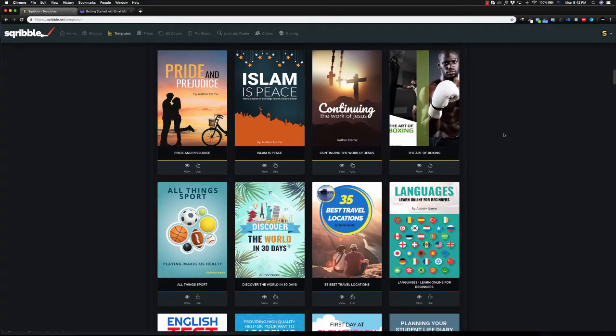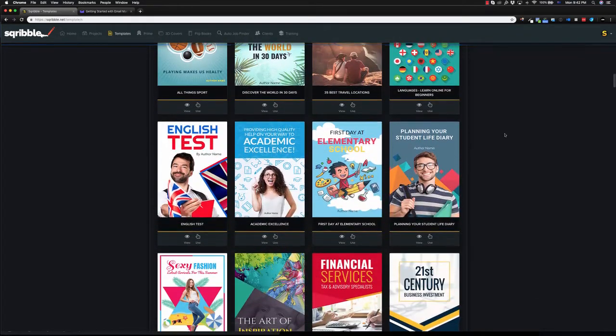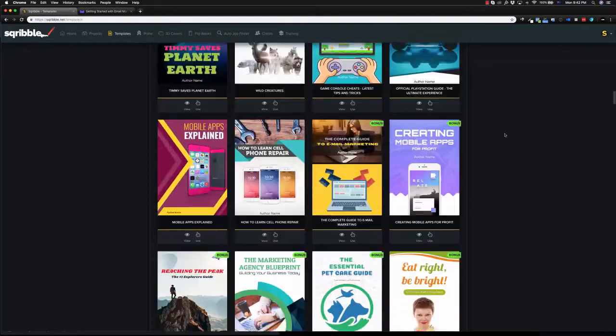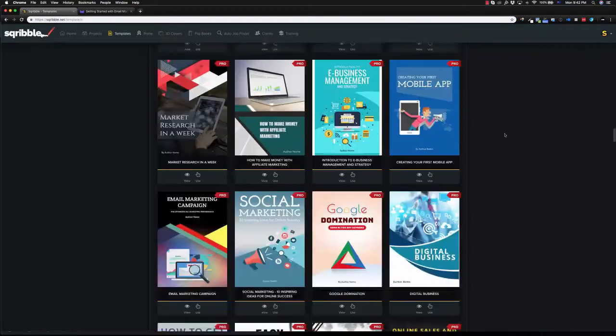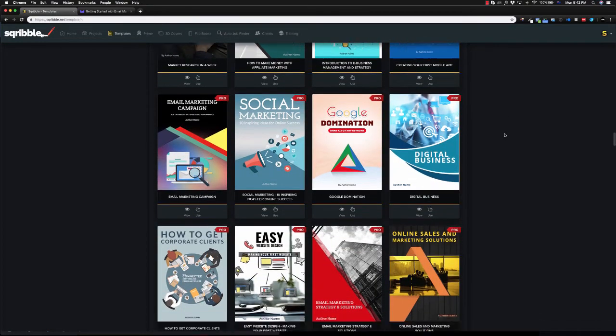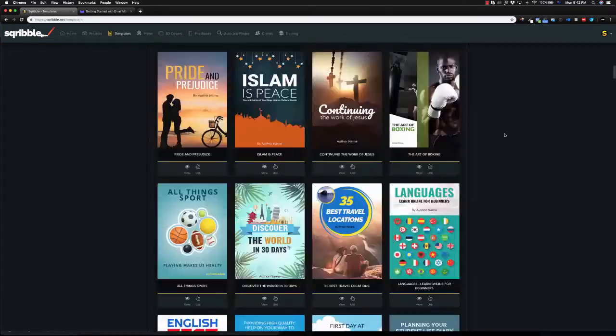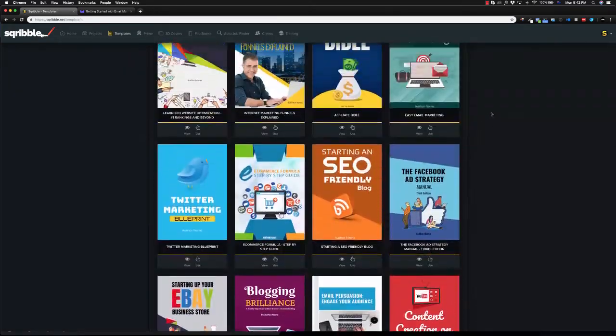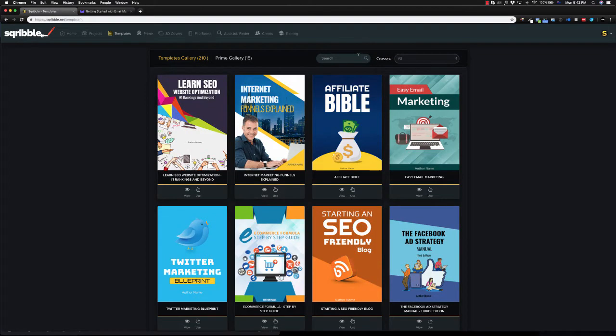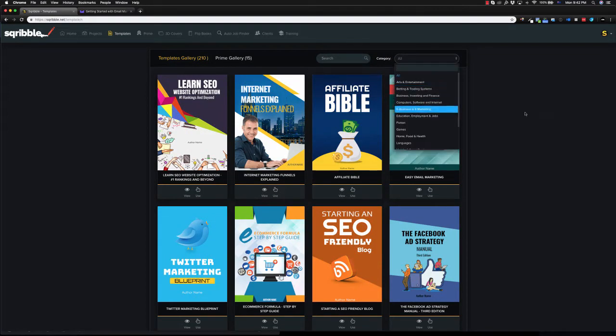So this is the dashboard, okay? As you can see, it's loading up tons of templates, so I'm just scrolling down and you can see there's lots and lots to choose from. It is quite simple to be able to go and find one. You can just do it by checking it out. You can search it, or you can identify it by the category.